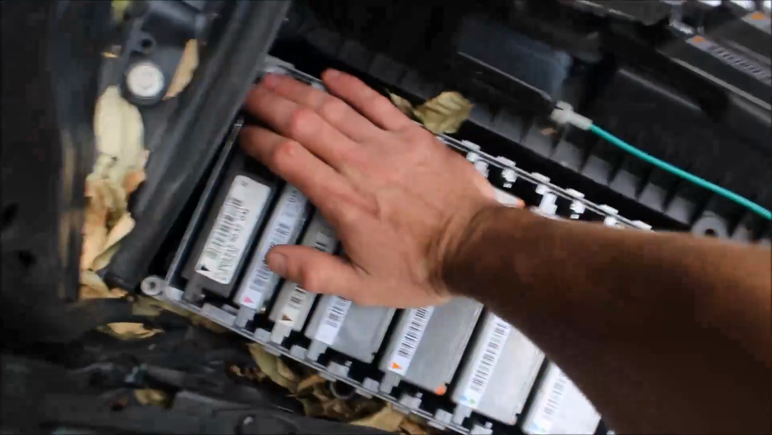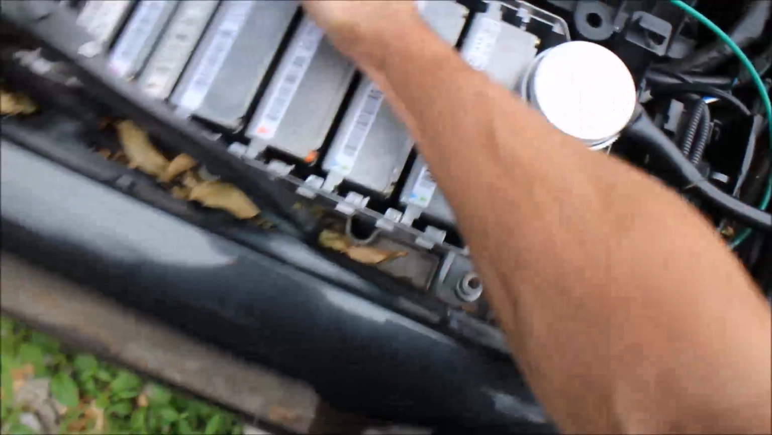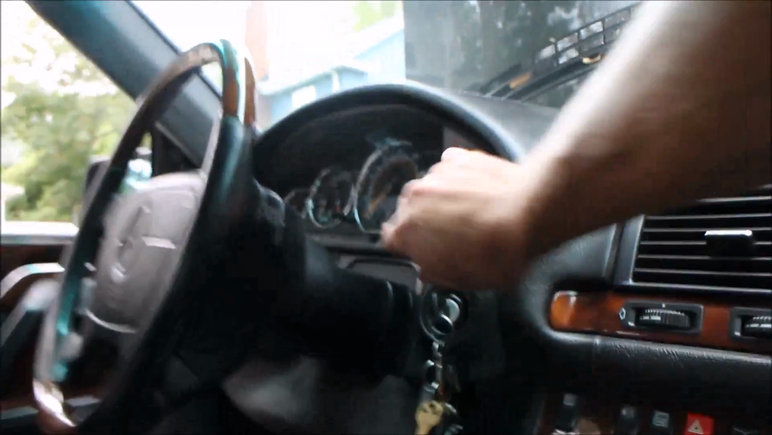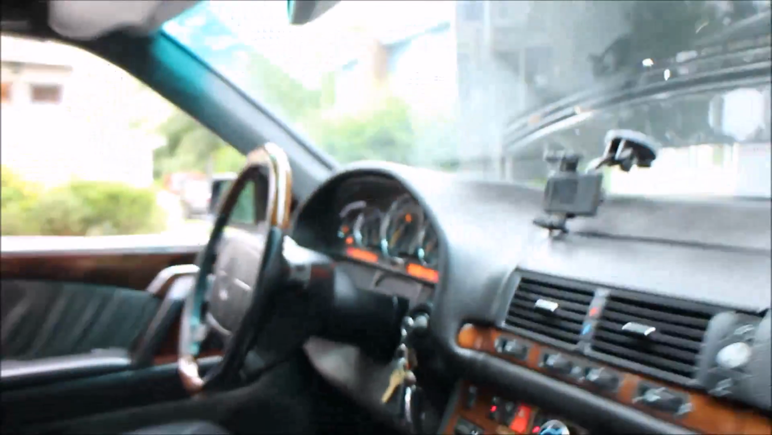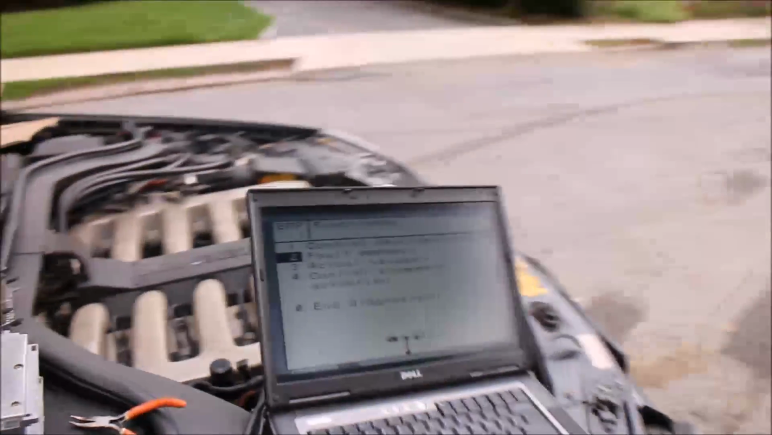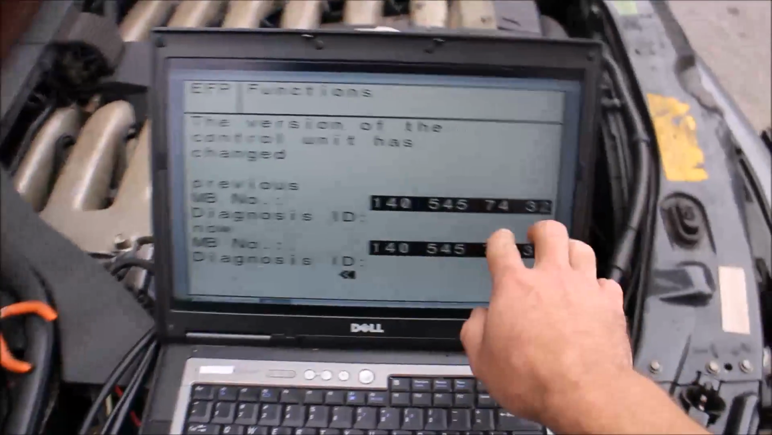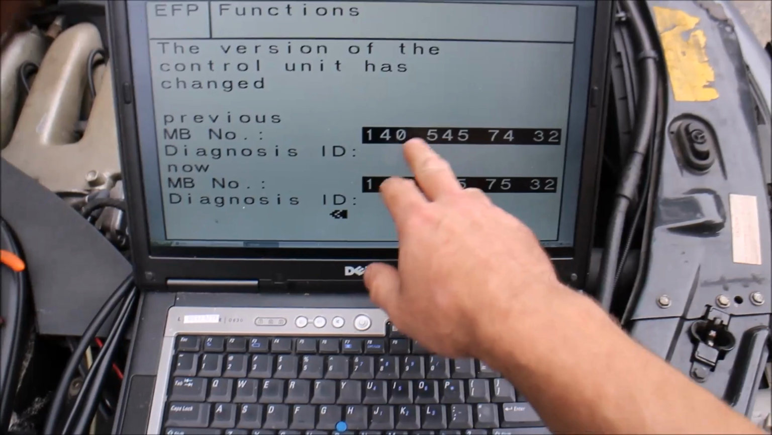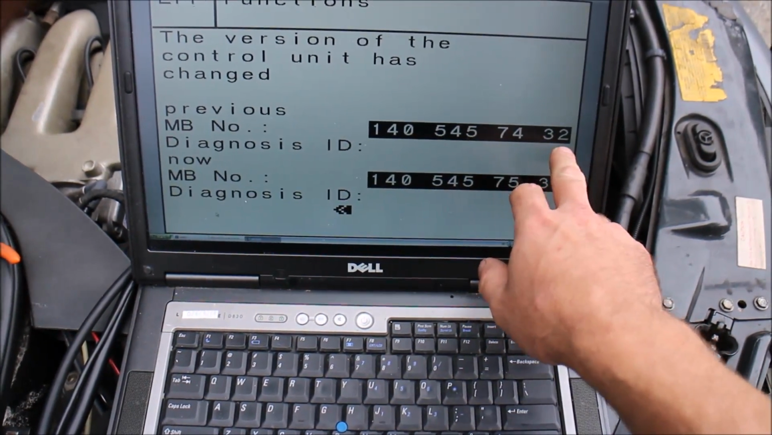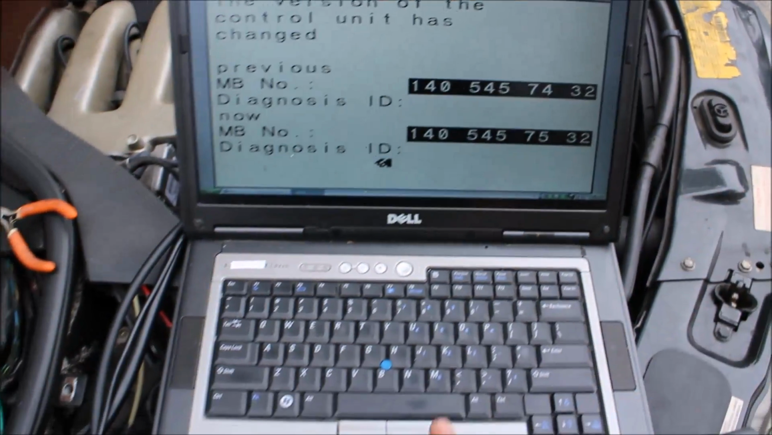Now, what we should do, we should see the module numbers change. Ignition is on. Let's see what you see right away. The computer picked up. Previous module was 7432, the new module is 7532.